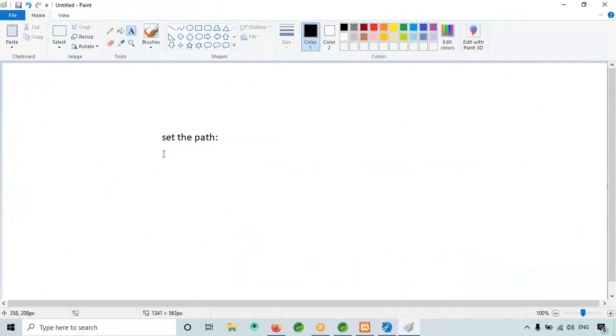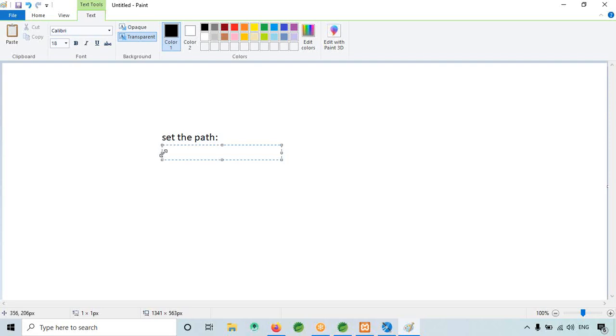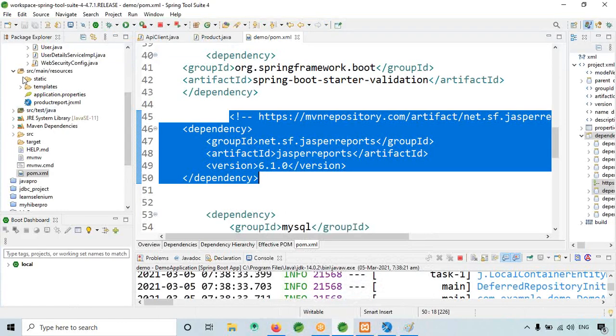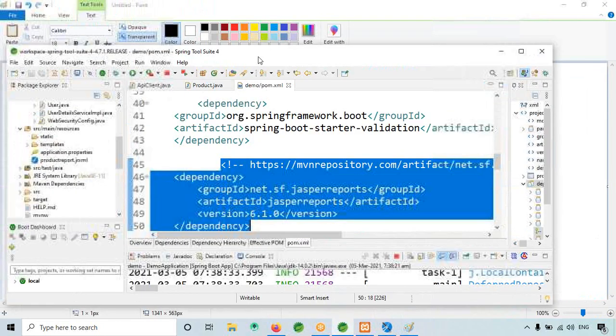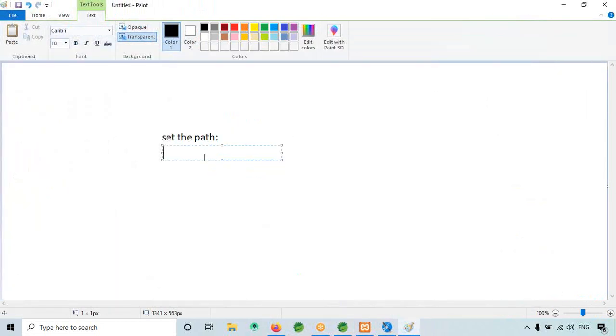Second thing is you have to specify where exactly you created the Jasper report in your project. If you see here under the resource I have created, right? So you need to specify the path of the JRXML. Okay, you need to specify that path.